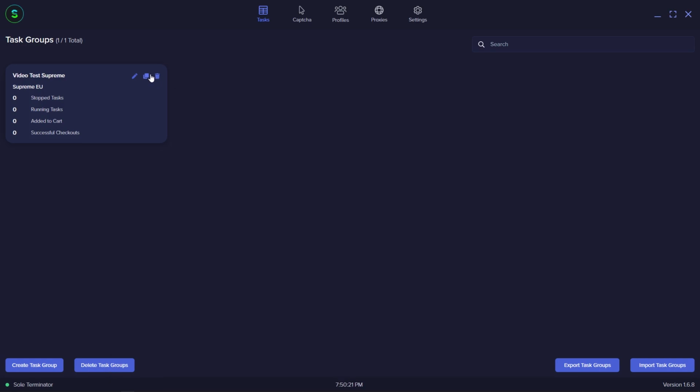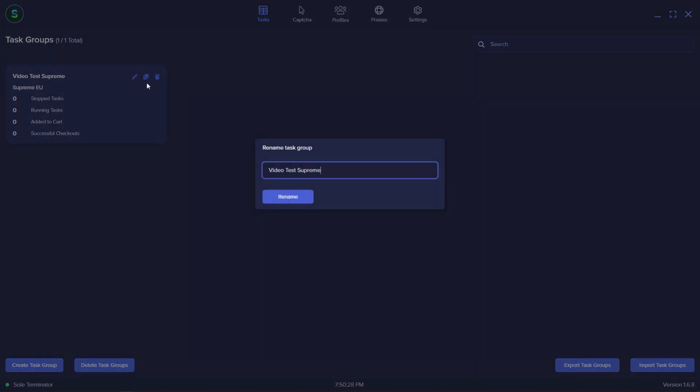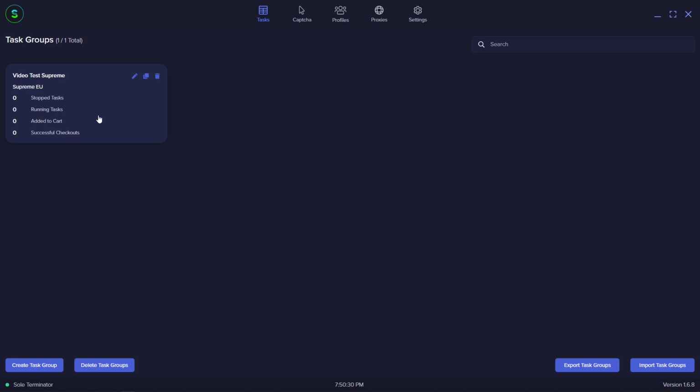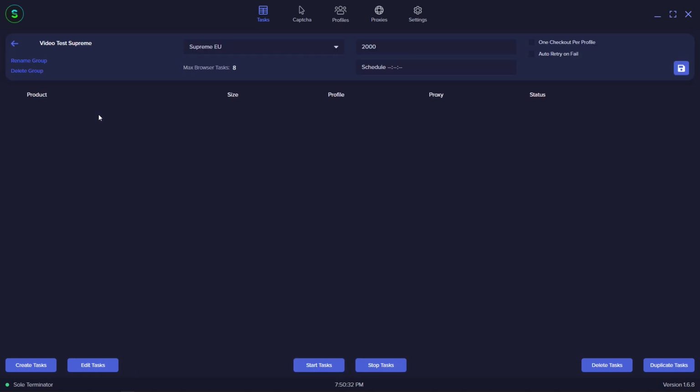You can hit the delete button up here. You can duplicate it up here. Obviously, you can delete it as well using that button. And you can rename the task group if you wish, but let's go ahead and click into the task group to create our tasks.